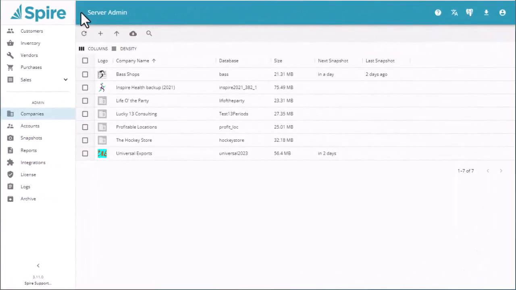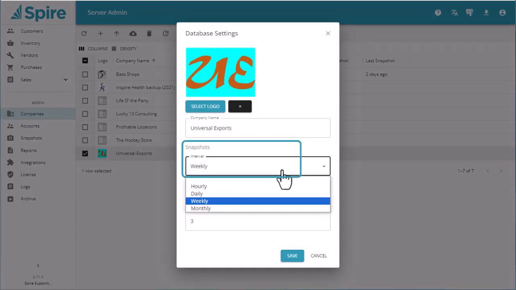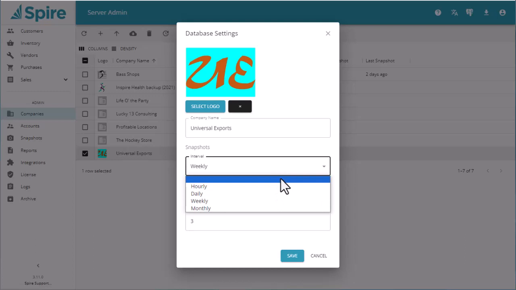For each of your company databases, you can specify how often data snapshots are formed from Spire Server Administration and the company's list. Choose a company and then open the database settings for snapshot options. The interval can be set with either hourly, daily, weekly, or monthly frequencies for automatic backups, or you could choose blank if you plan to do this manually.